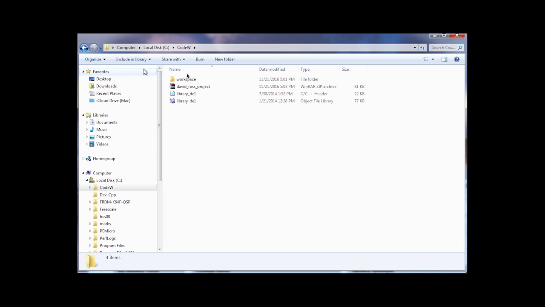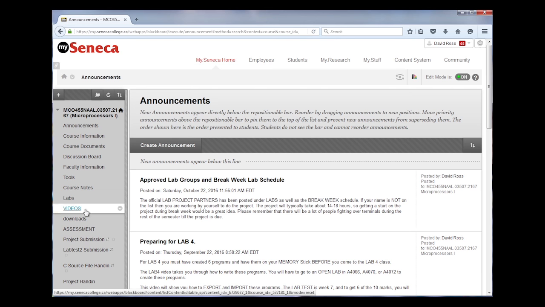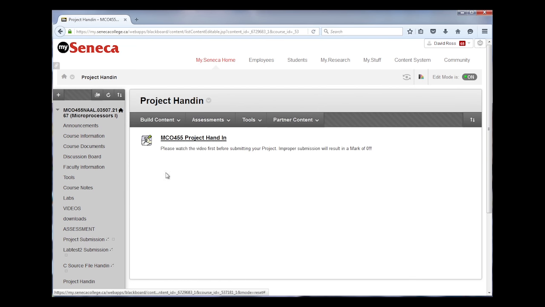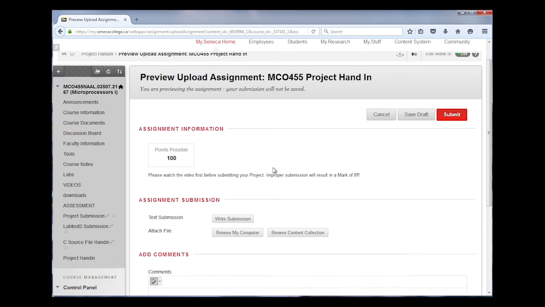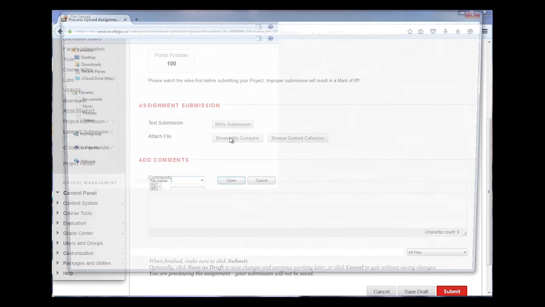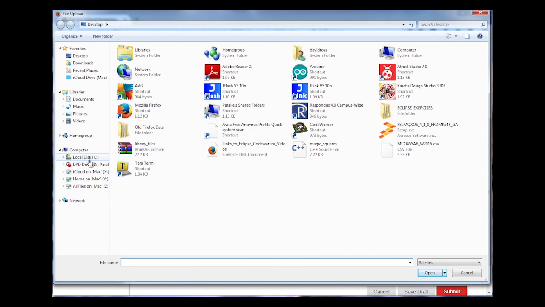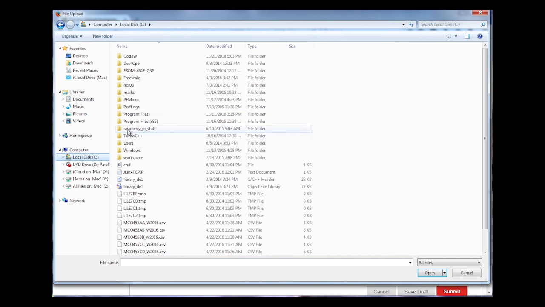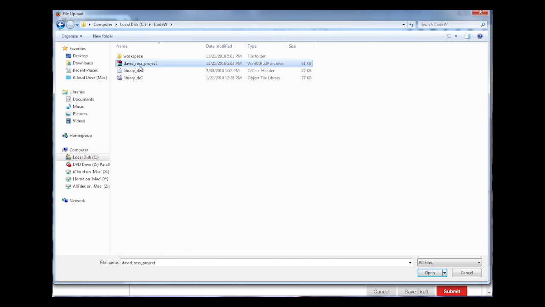Now if we happen to take a look here, we can see computer, local disk C, code W, and you can see the file here. To actually submit your project, you're going to go down here on the screen under your lab section and press project hand in. At this point it's going to take you to this screen where you're just going to click here and you're going to browse your computer and wherever you happen to have it. Now mine, as I showed you, is in the C drive under code W, and there it is there. So I just hit that.